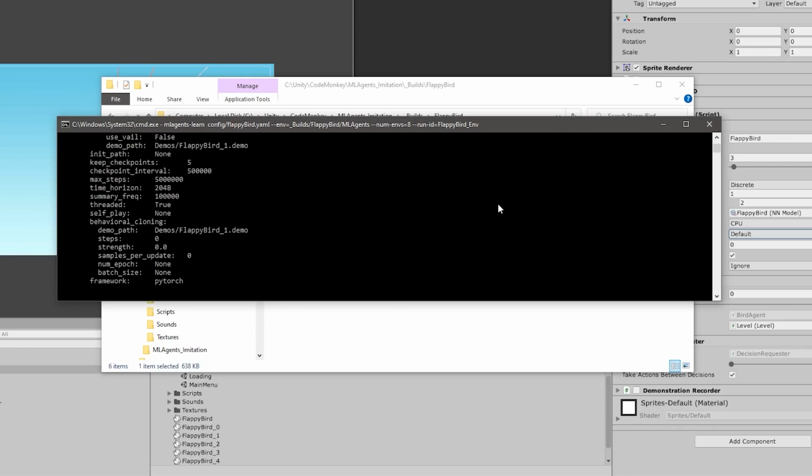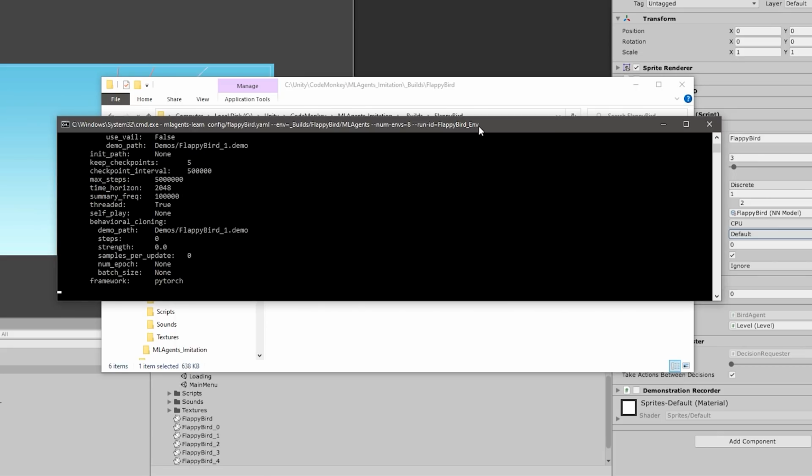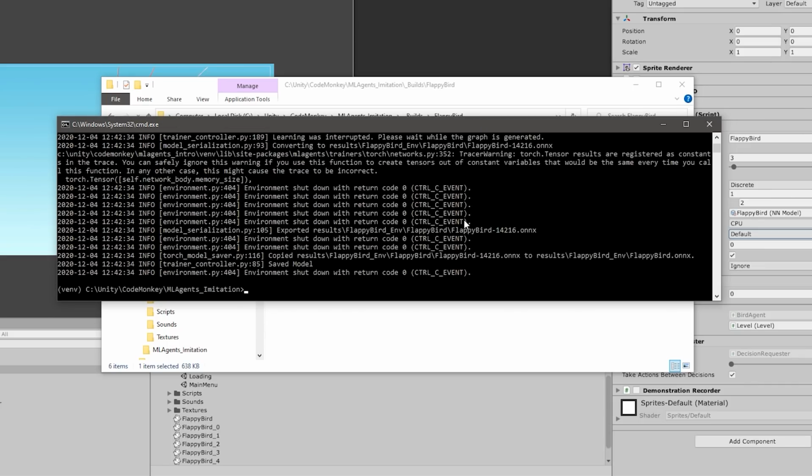And yep, all 8 builds are now currently running. You can even inspect the task manager and see, yep, we've got 8 instances running. Then to stop training, on Windows you just hit Ctrl C and everything stops and it saves the model. Okay, so that's how you run training on an external build. So this is pretty much essential for most real use cases, since when working on proper games, you probably won't be able to easily create multiple environments whilst inside the game.